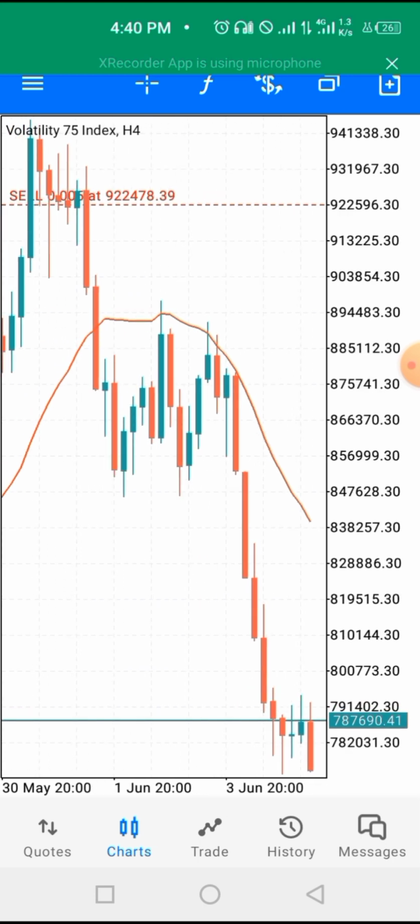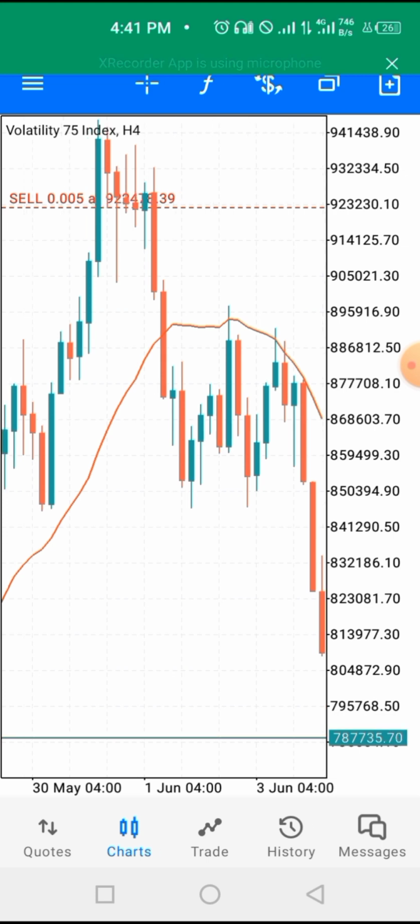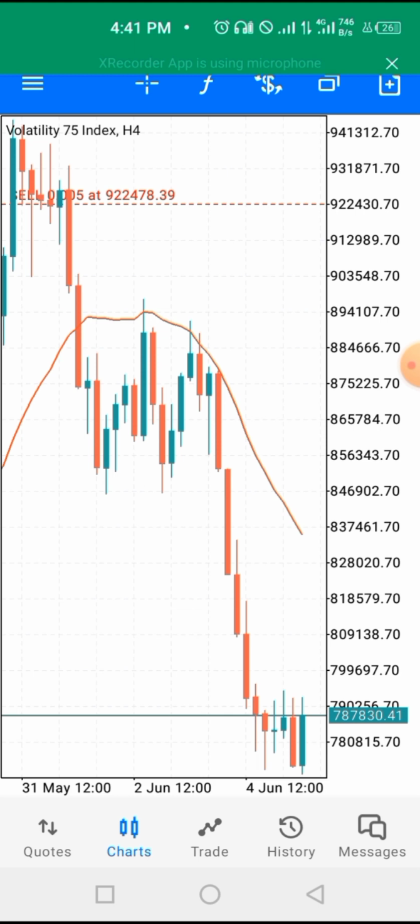The moving average is a technical analysis tool. It is used to identify the trend direction of an asset or to determine its support and resistance level. The moving average is a lagging indicator because it is calculated based on past price information or data.